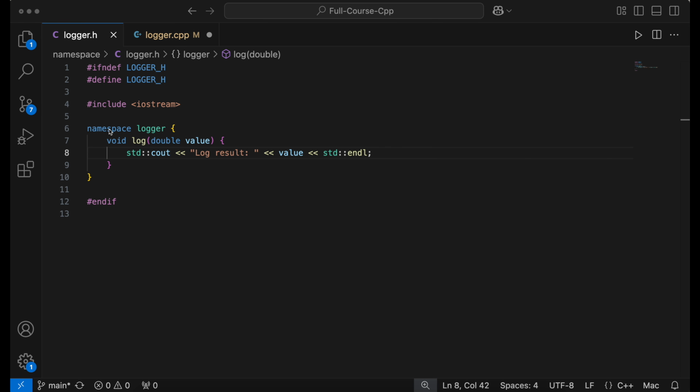Namespace is used to logically group code. For example, in this case, let's say in our project we want to create a customized logger. So we are creating a namespace logger and a function log that takes a value, and we are simply printing the result.